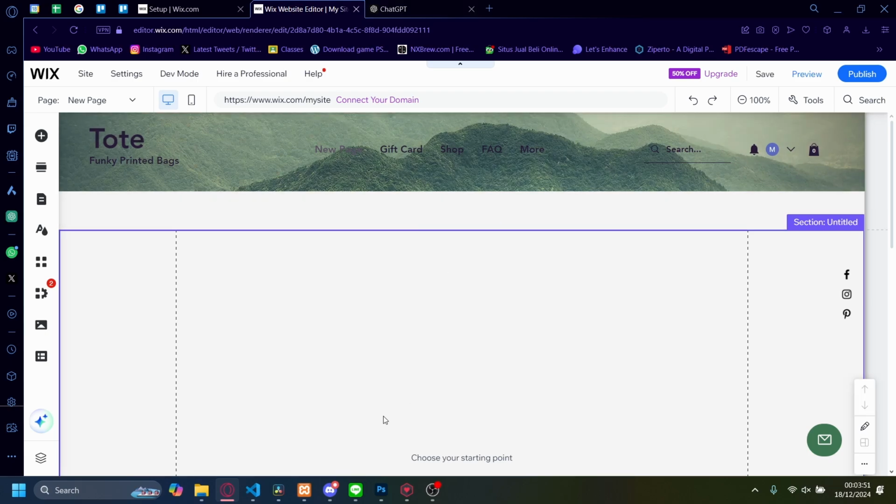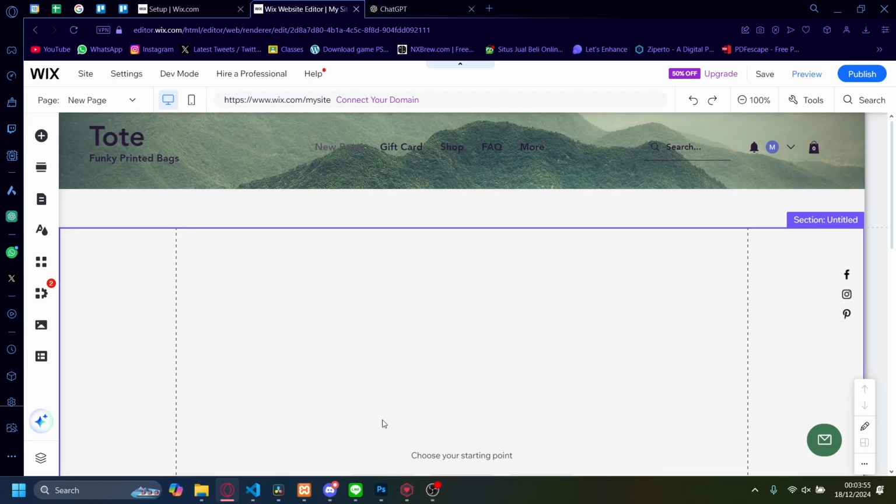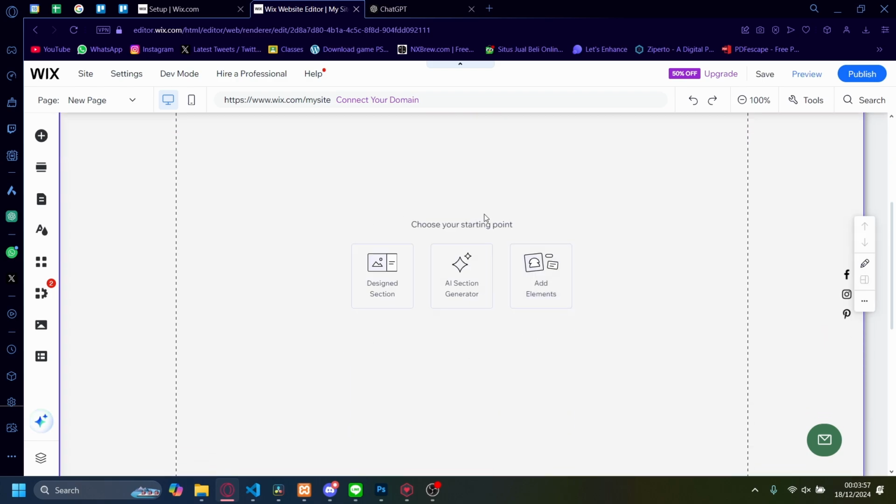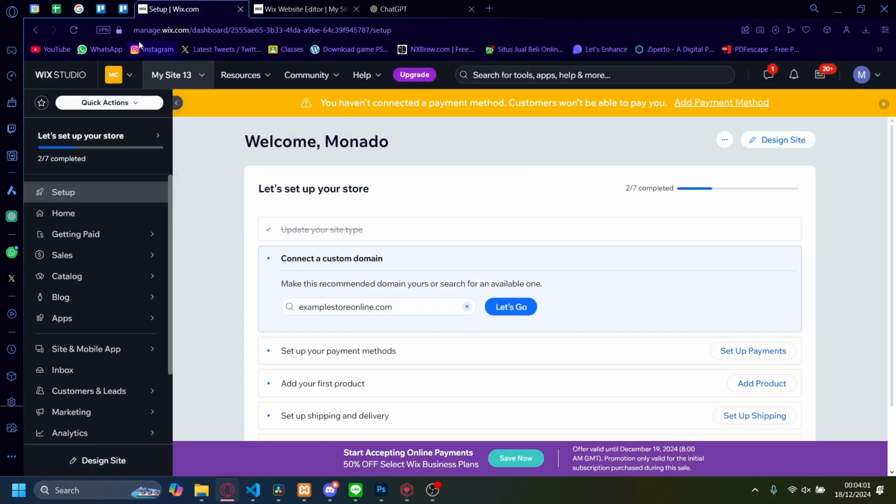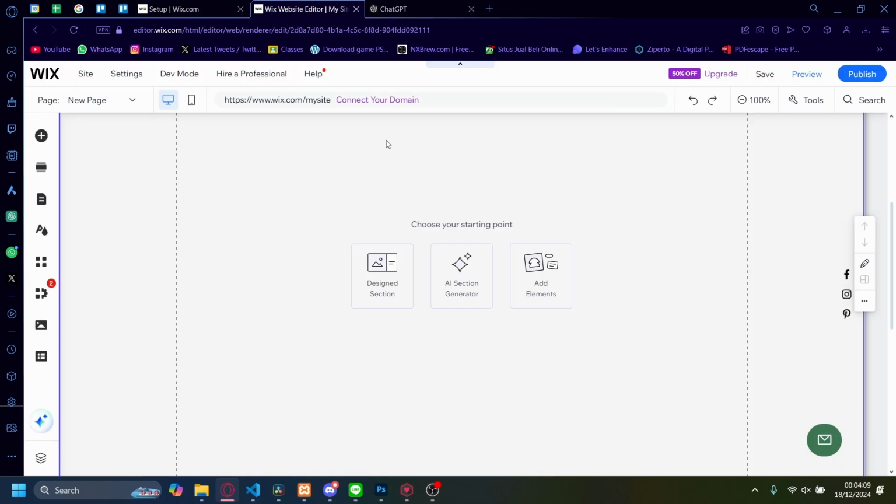Hi, today I'm going to show you how you can add a collapsible text onto your Wix.com website. So you'll need to start from the Wix website editor here. And if you don't know how to get here, you just have to go from the dashboard here, which is manage.wix.com, and click on this button here to design your site. Once you click on this, of course, it'll take you to the Wix website editor here.